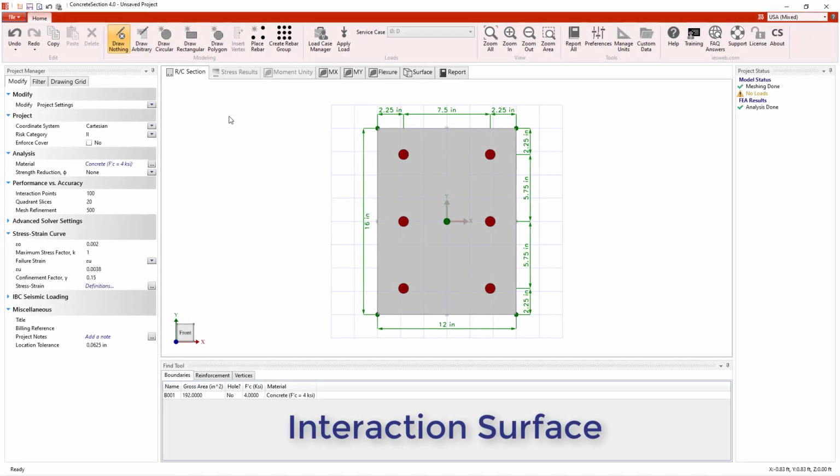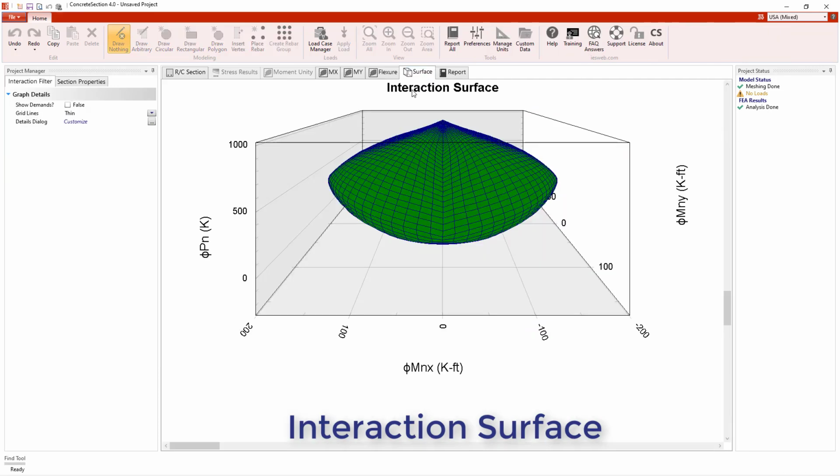Interaction surface. After you define the geometry of the reinforced concrete section, the program automatically generates the interaction surface. This surface represents the section's strength for all combinations of axial force, Pn, and bending moments, Mnx and Mny. How this surface is calculated using strain compatibility, constitutive models, and equilibrium is covered in detail in the interaction surface and diagrams training video.